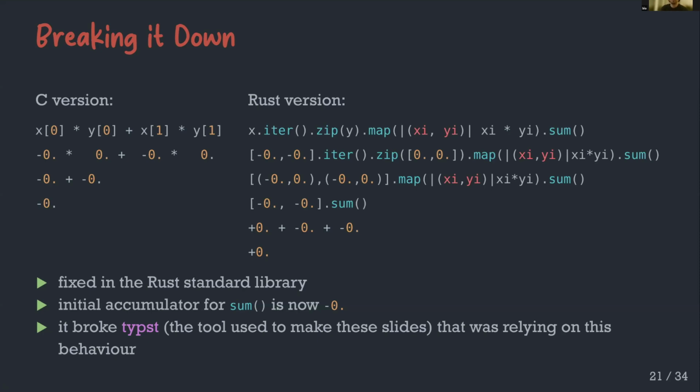if you use any function or any comparison function, but actually it breaks tips, so the tool used to make this slide, that was relying wrongly on this behavior. So that was an example of cross-language bug finding.